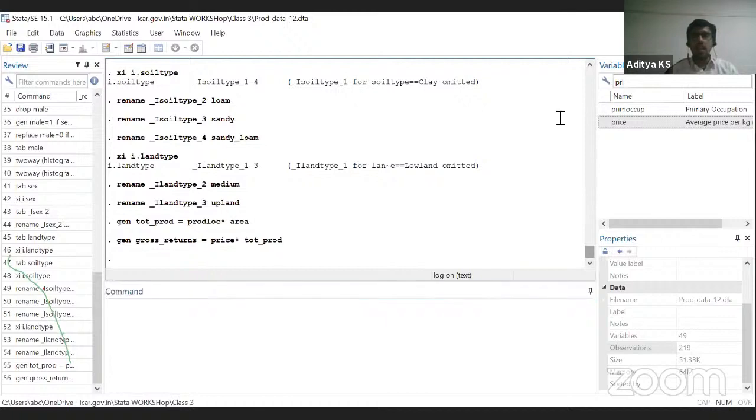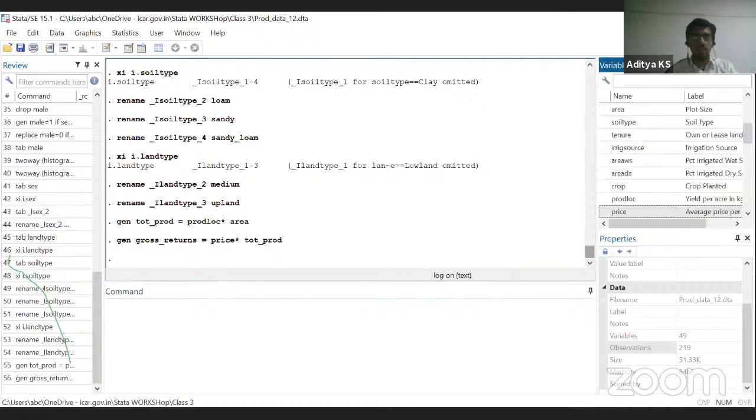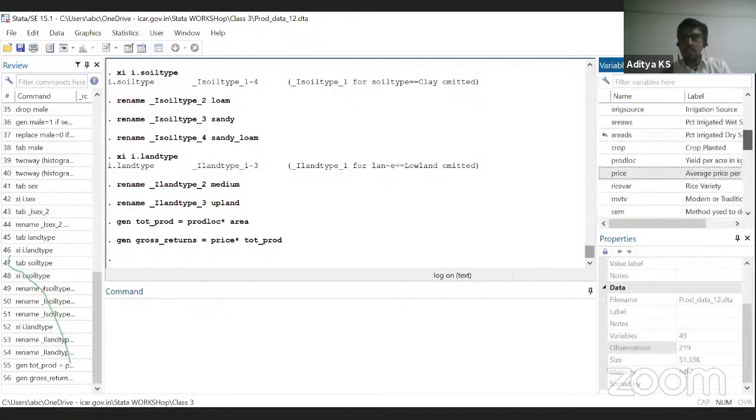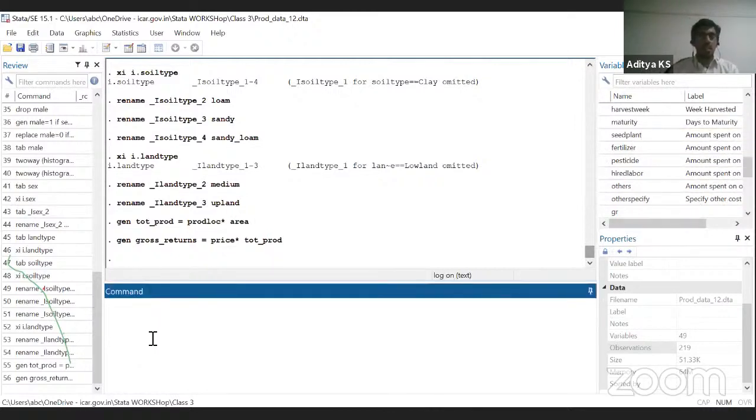Now, what are the elements of cost we have here? You can see the data set. You have the details of amount spent on seed, amount spent on fertilizer, amount spent on pesticide, amount spent on hired labor, amount spent on other expenditures. So these are all the cost elements. You need to create another variable which is a sum of all those.